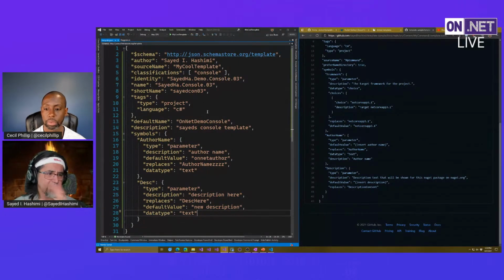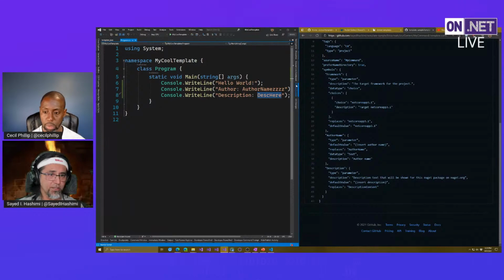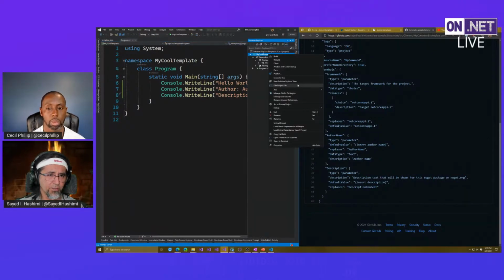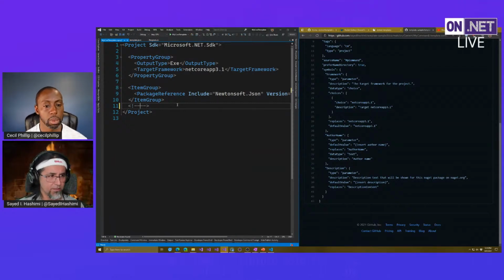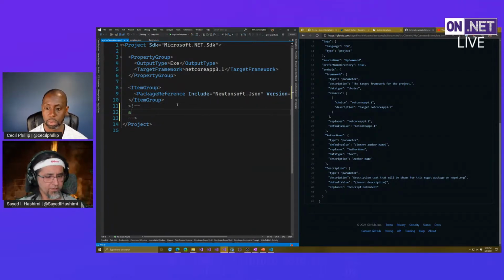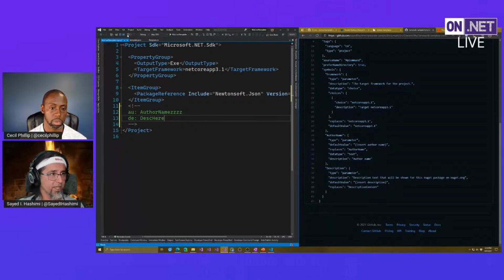Okay, so now I've added these two symbols, right? And the important part is this replaces here. This is where all the magic comes in. Wherever I have this author name, let's edit my project file and add a couple comments here. Just to have the author, and then for description, let me copy and paste that. That's what we got. It doesn't matter what file, just strings in your project. There's no special annotation or anything. It's just text replacement is what we're talking about.